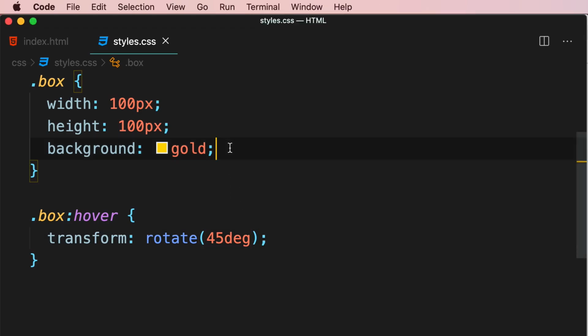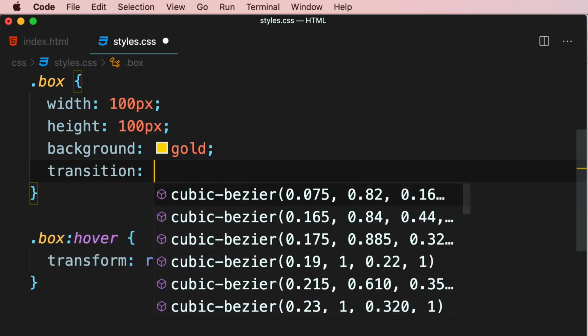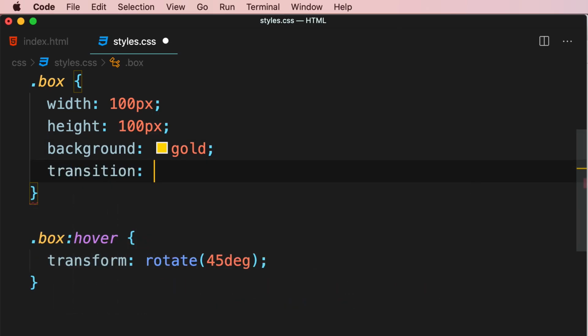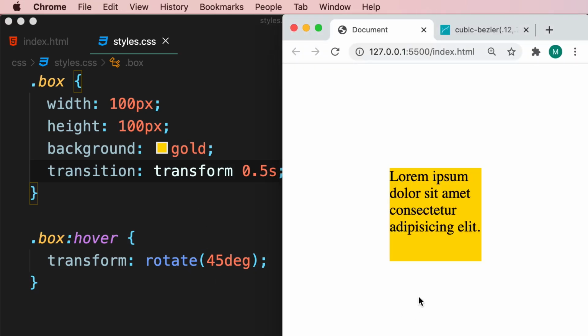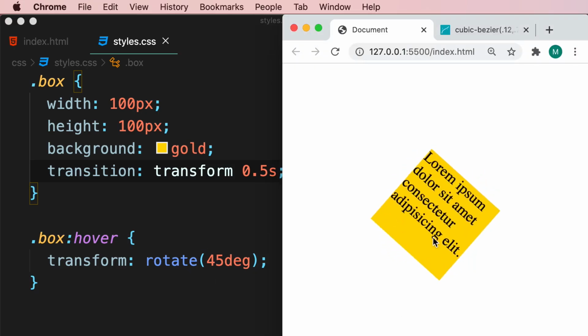So here we can use the transition property to animate one or more properties. Note that we have to apply this property to the box element, not to the hover state. So here we want to animate the transform property because this is the property we're updating when we hover over our box. So we type transform, then we specify the duration for this animation. Let's say half a second. Now, when we hover over this, we get this beautiful animation.